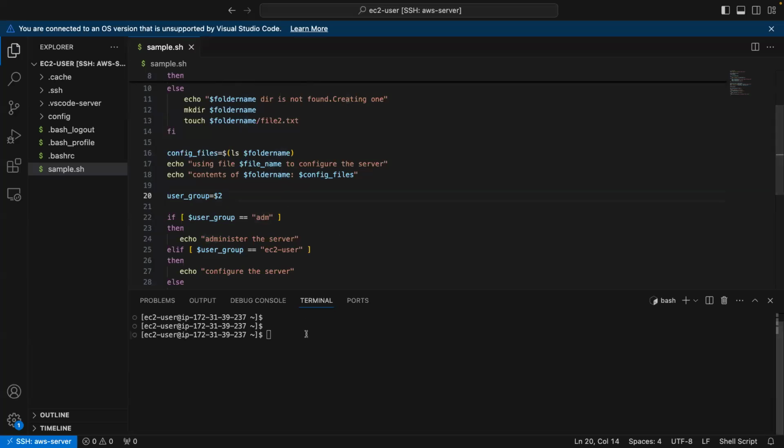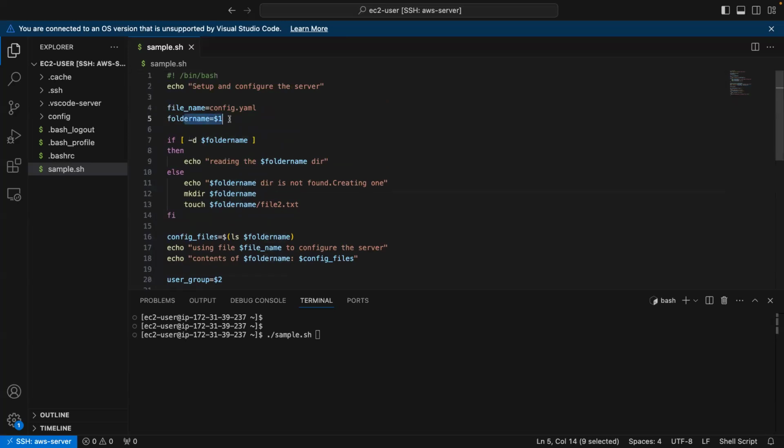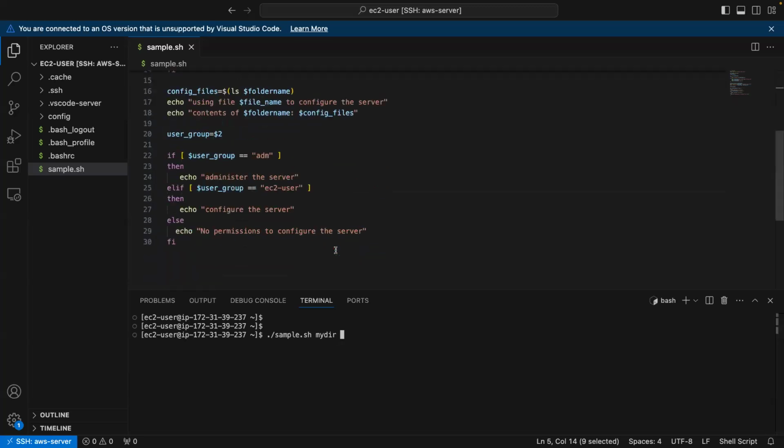$1, $2 are the positional parameters. It means whenever you call the script, the first value you pass will be assigned to wherever you have given $1. Like the folder name is, let's say, my directory, and then the username is EC2 user. So this is the first variable value. This is the second one.